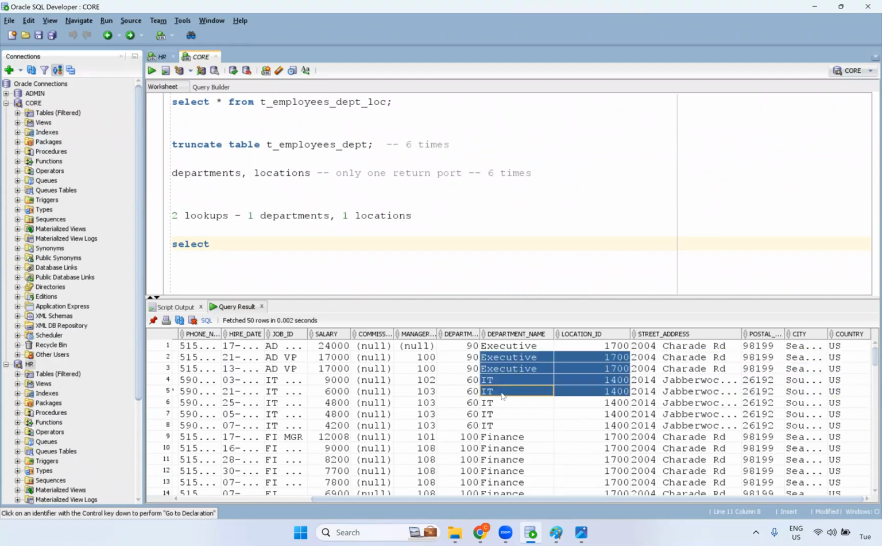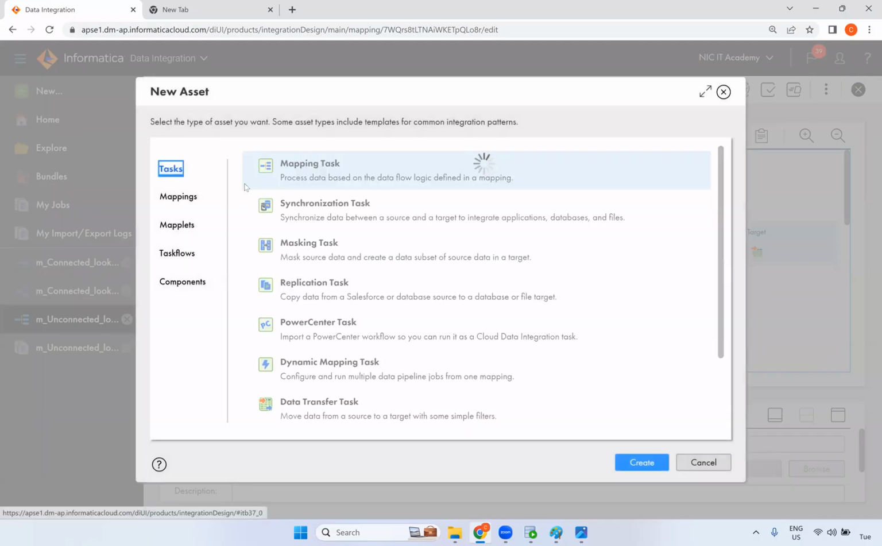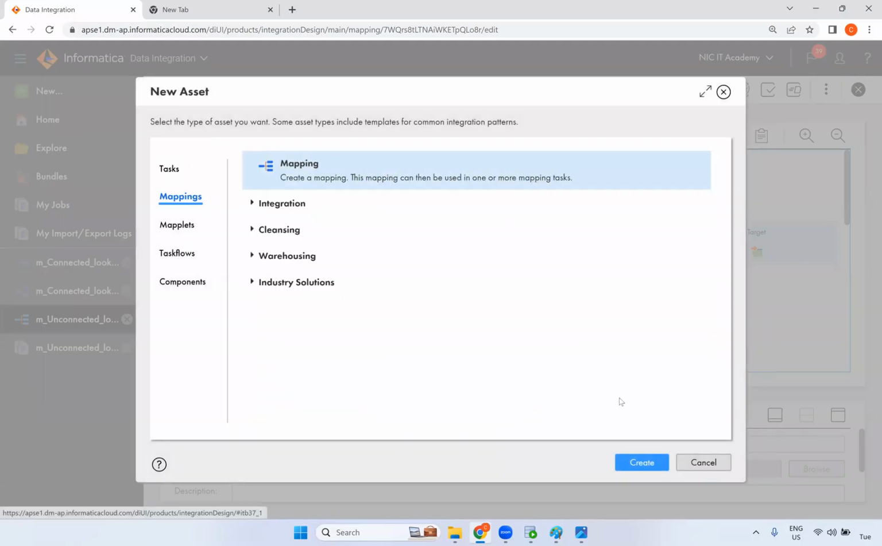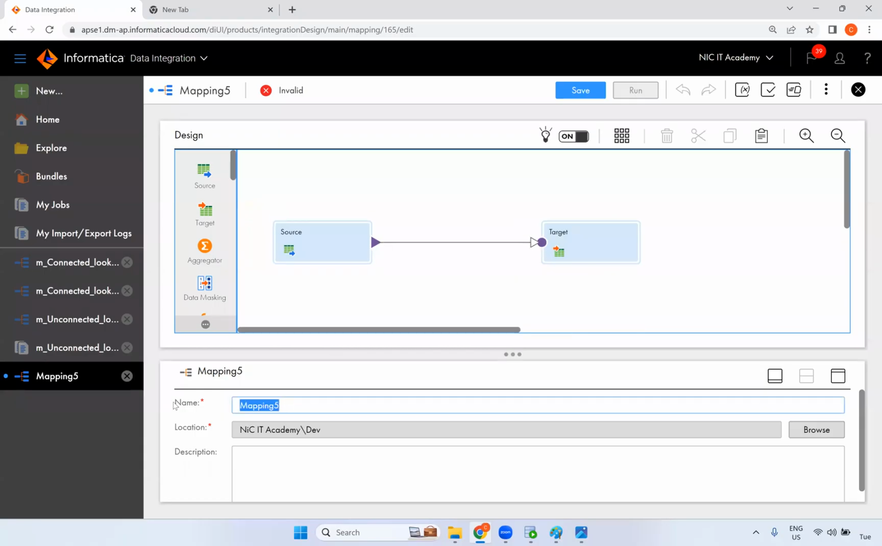If I do this one, I'll go to unconnected lookup, multiple return port. Multiple return port, we cannot make it. Unconnected lookup, multiple return port: multiple return port means by concatenation only we can take.